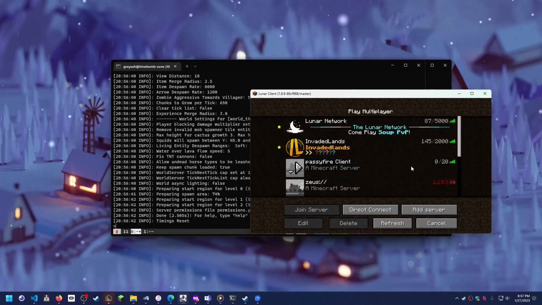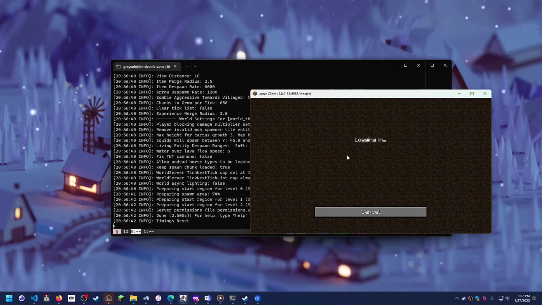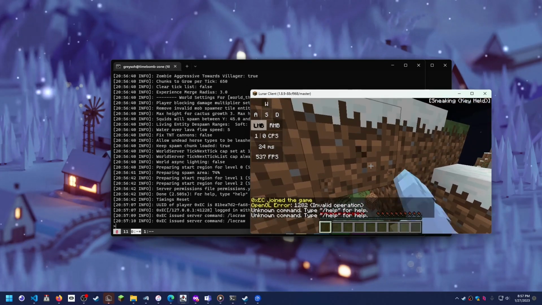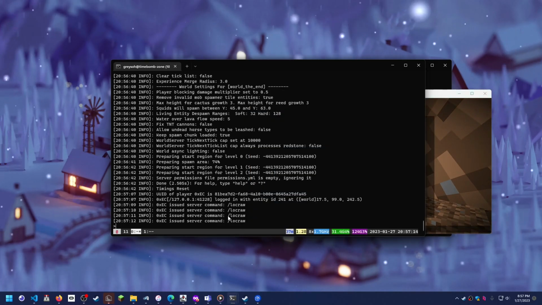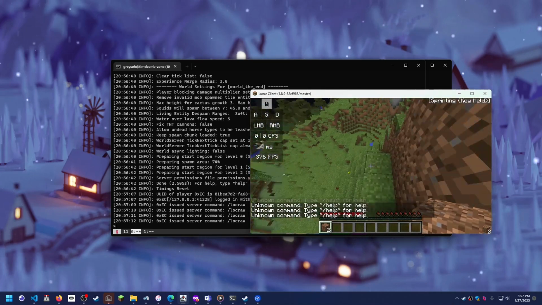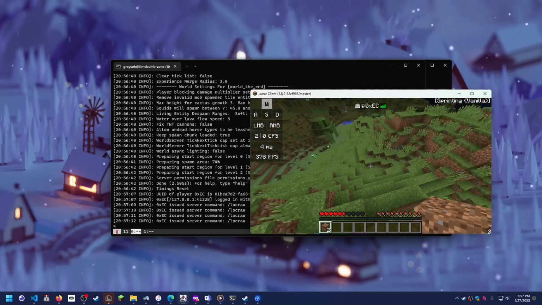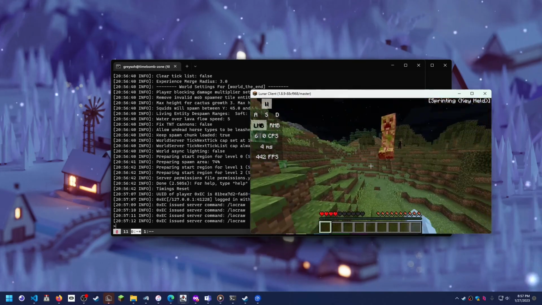You can see right here, PassyFire client, a Minecraft server. It's localhost, you may ask. Well, logging in, and here I am. I don't know what the heck my Minecraft's trying to do. As you can see, look at me. Wow, I'm so cool. I'm so good at Minecraft.